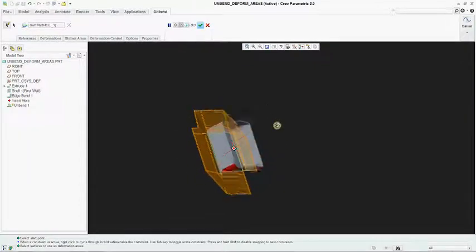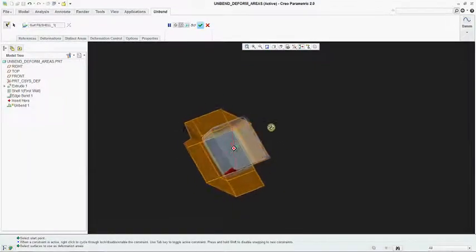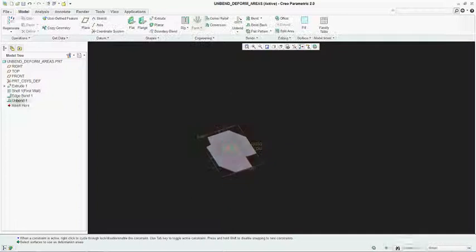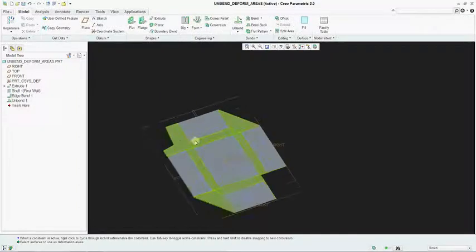Now, I know practically it is not possible like this, but it gets created. It's software, so you have to be very careful with what you do here. So you can see how the deformable areas have been formed.